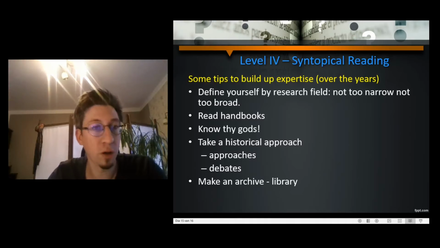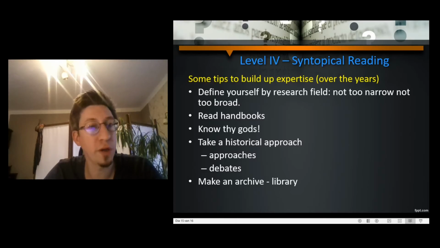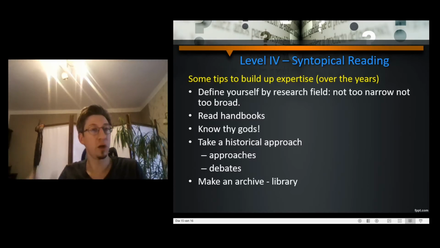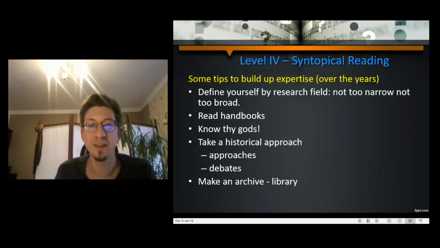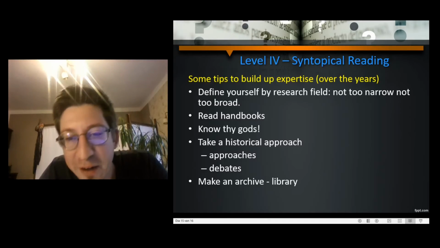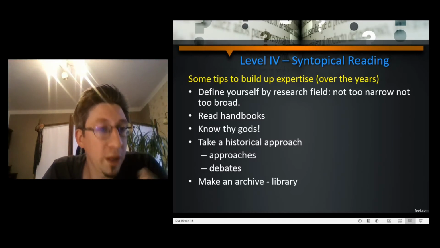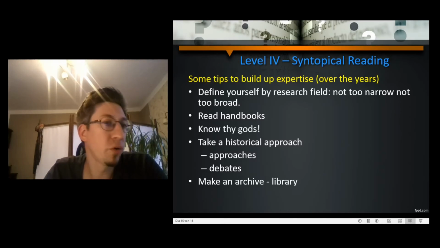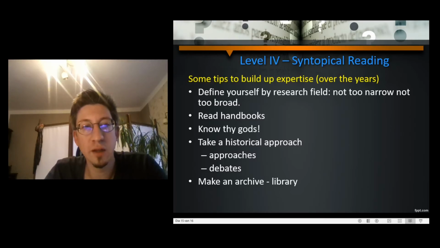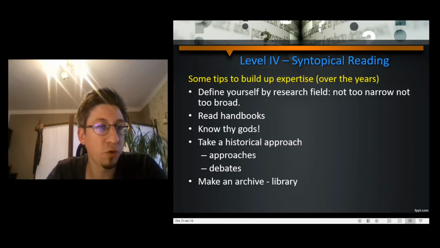You will have a full overview by reading a couple of handbooks: what's current, what the debates are, and how different scholars are engaging with them. At least you will know the names of the most important contributors to a certain subfield. Know thy gods, a little bit exaggerated here, of course, but within your own debates, within your core discipline, you should know the most important contributors that have influenced the debates most.